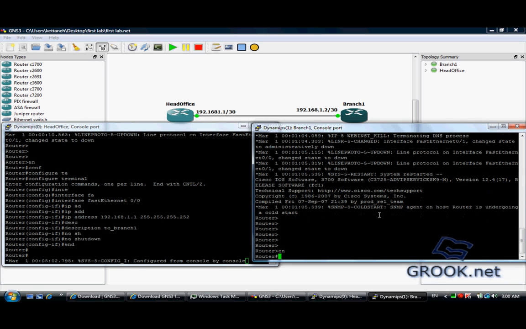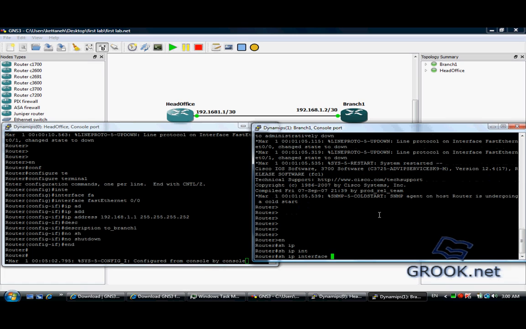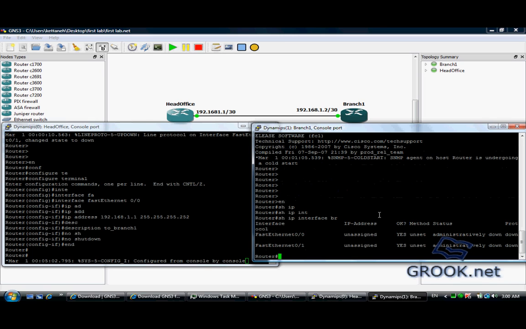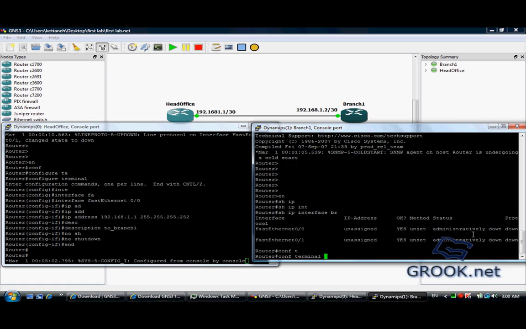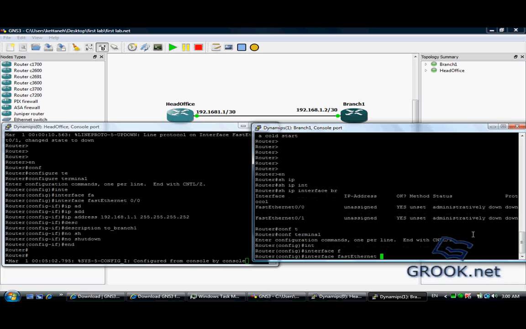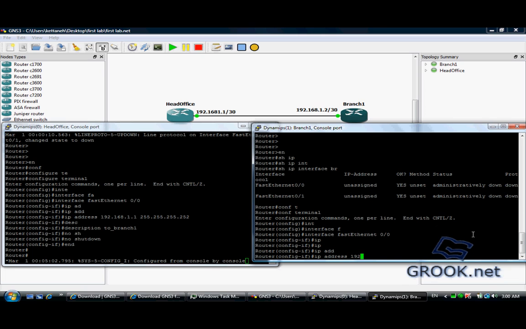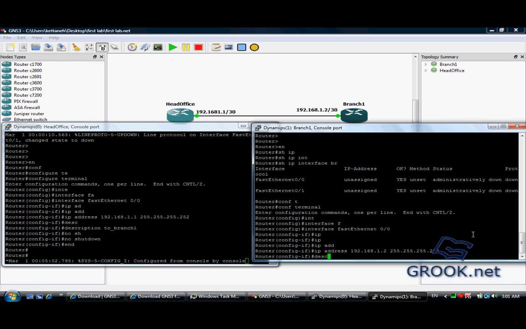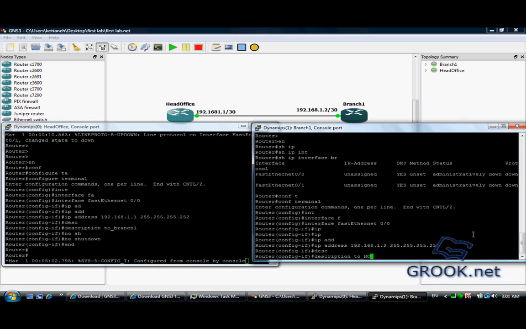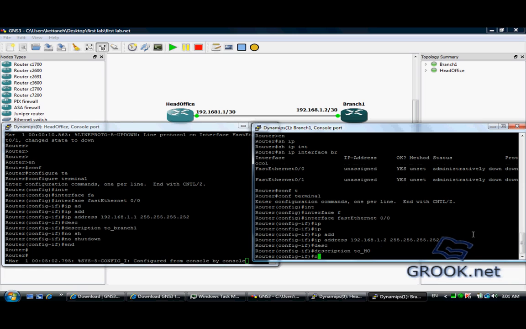On the other side, before we configure the interface, we need to check the status of the interfaces. Show ip interface brief. As we notice here, it is administratively down, that means it's not yet configured. Go to configure mode. Interface fast Ethernet 0/0. IP address 192.168.1.2. Subnet mask 255.255.255.252. Description, to head office. And last but not least, no shutdown.